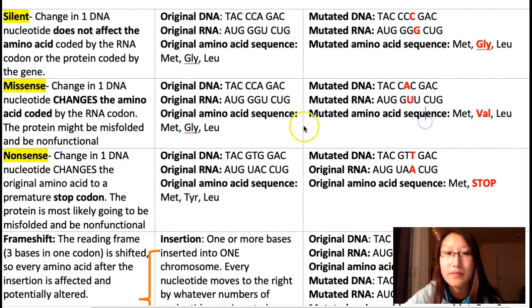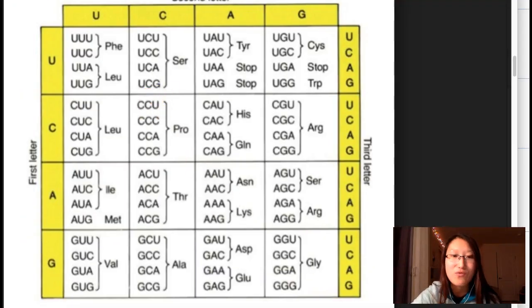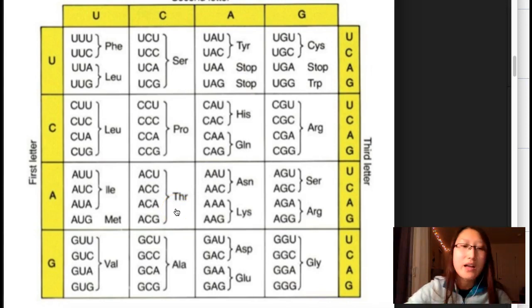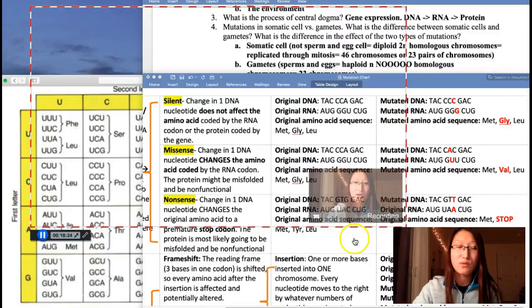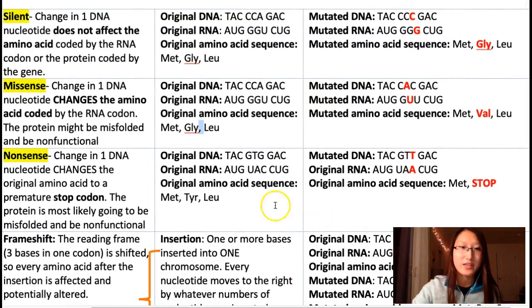All right, so if you look at the original amino acid sequence versus the mutated amino acid sequence, there's a change. Anytime you have a change in the amino acid, if we change leucine into proline, or proline into threonine, whatever, anytime you change an original amino acid to a different amino acid as a result of the mutation, we call that a missense mutation.